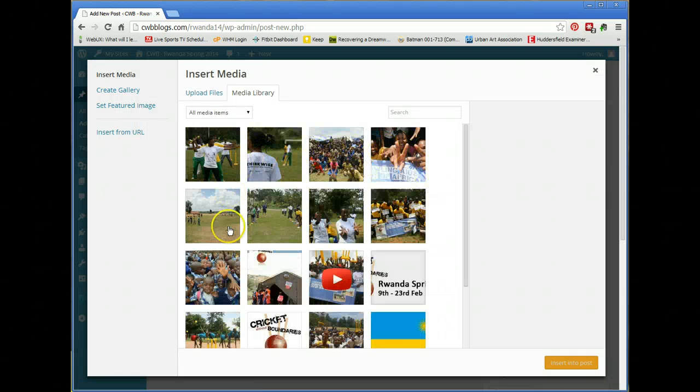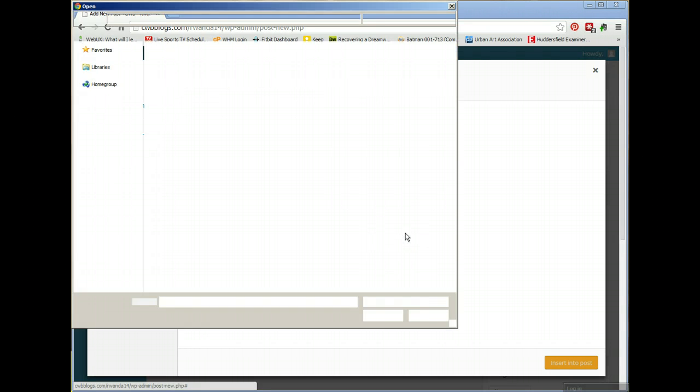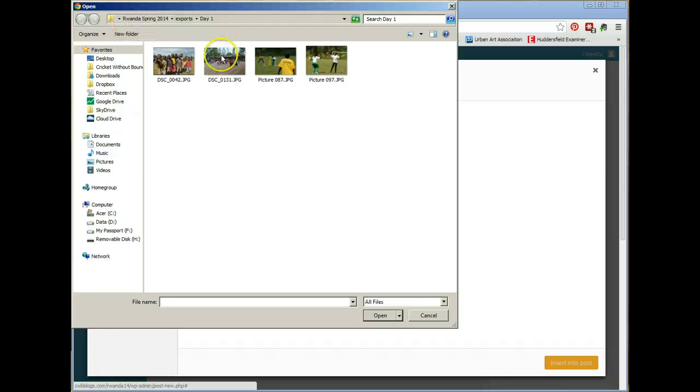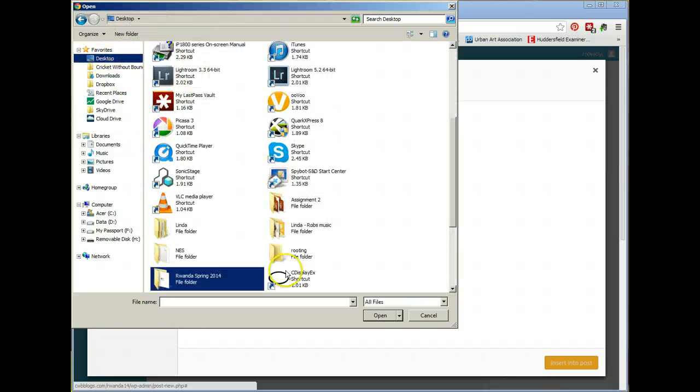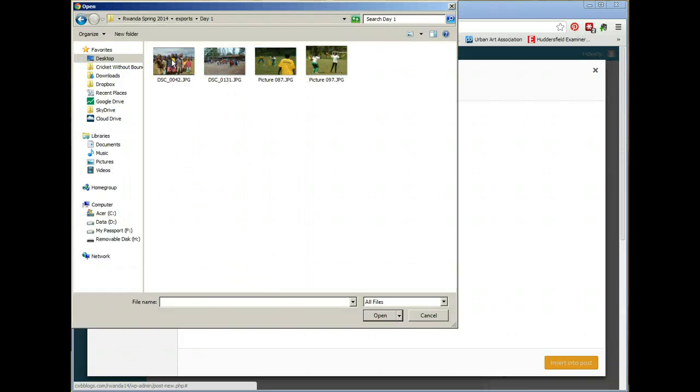Here you'll see all the pictures that are currently in your site, and again, good idea to build up a bank of these, because if you haven't got a picture for a particular item, good idea just to use a holding picture, so that when people look on the home page, then at least you know there is an image. But we have got some images, so I'm going to go to upload files, and I'm going to select files. See, by default I'm already in the right folder, but we knew it was desktops, Rwanda 2014 exports day 1.